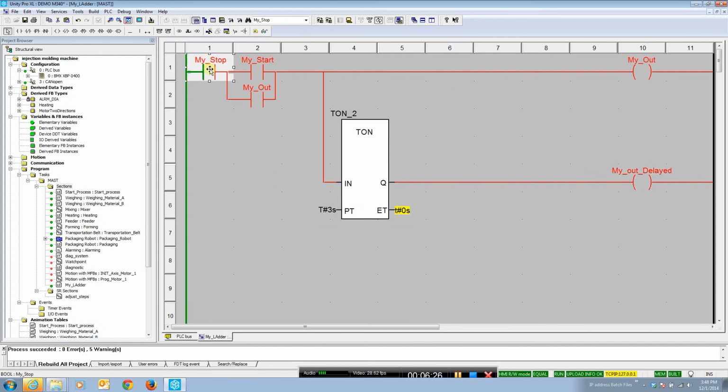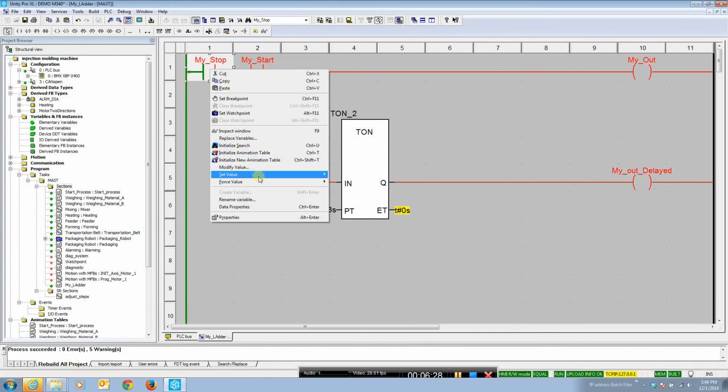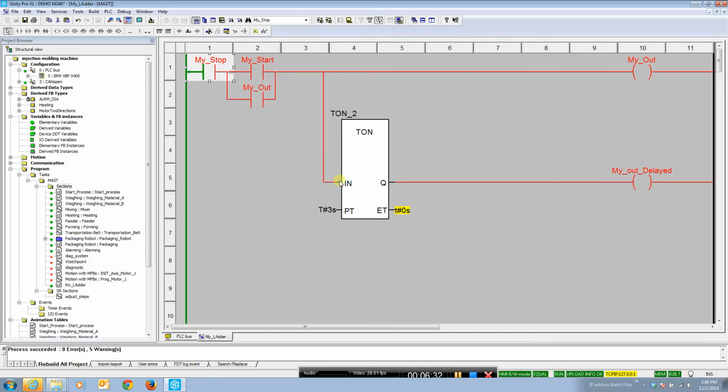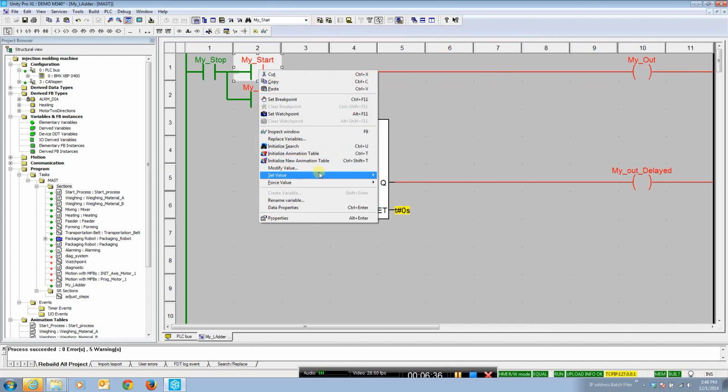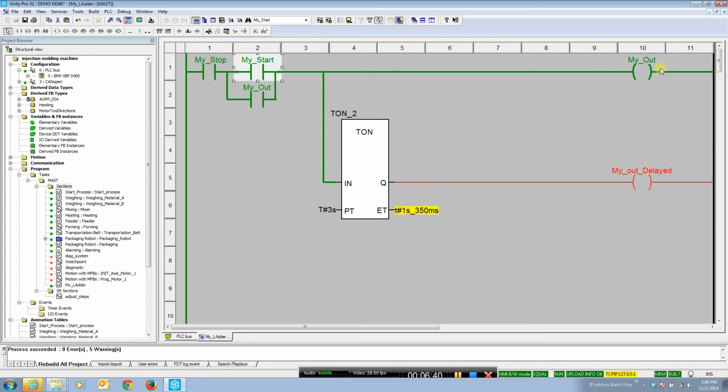And then I'm going to click on my stop. I'm going to set that to a 1. I'm going to go to my start. I'm going to set that to a 1. We see my output immediately turns on, and then 3 seconds later the delayed output comes on.